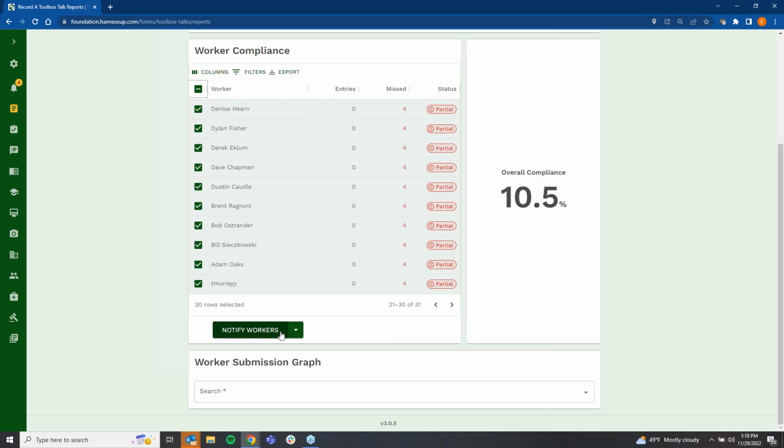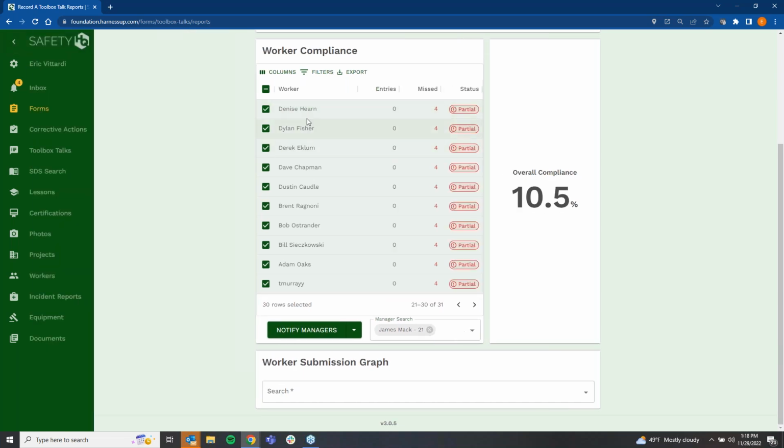And then from right here, you can send a notification out to say, hey, you guys need to stay on top of those toolbox talks. The notification comes from here. If you need to include a manager or multiple managers, you can do that as well, to let them know that maybe the team's falling behind on toolbox talks. A question that I often get is, is this just for foremen? Is this for everybody? We can set this up on an individual basis as well. So really flexible in the setup.